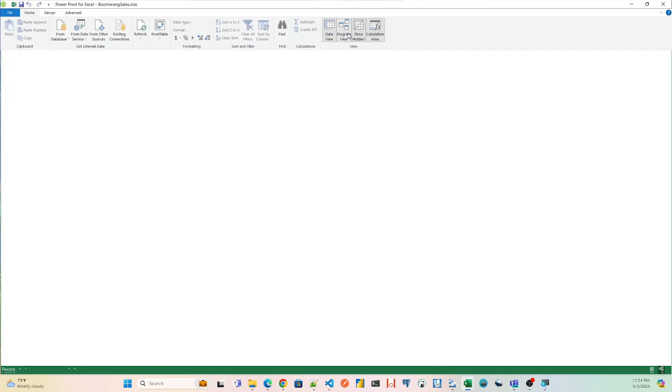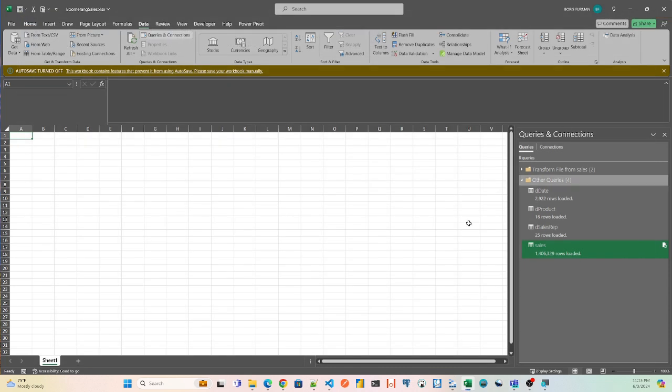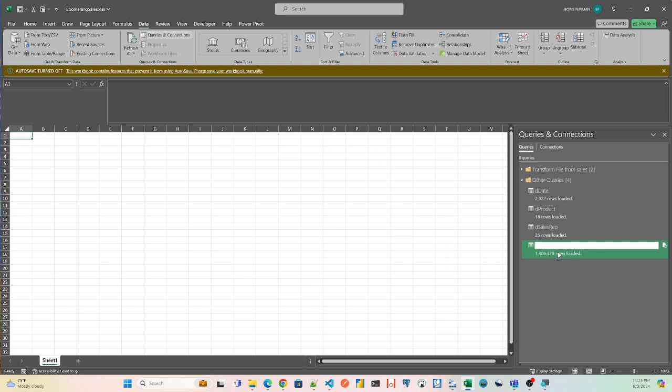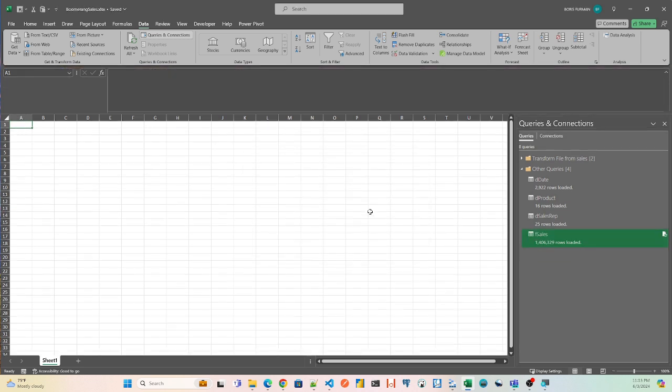Let's go to the diagram and let's rename the sales to F sales. Actually, it says table was created by query, to change the table, change the query instead. Okay, let's do that. So we can just change our Power Query. And this should actually rename our table in the data model.